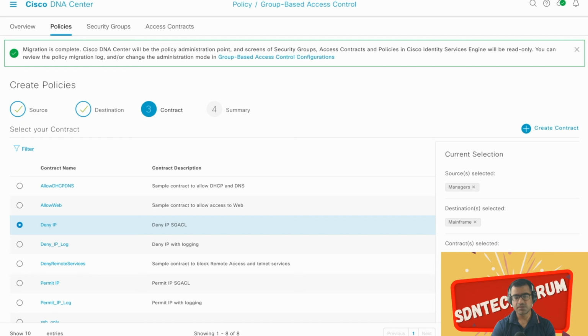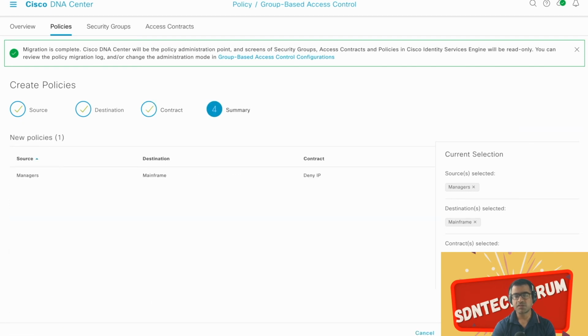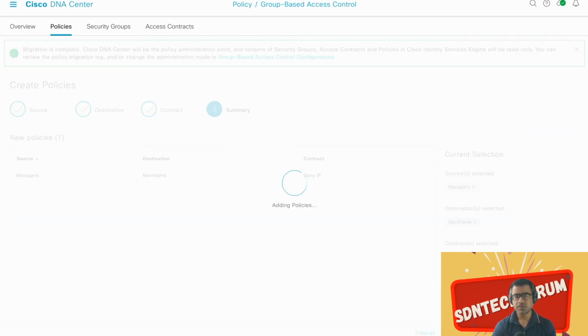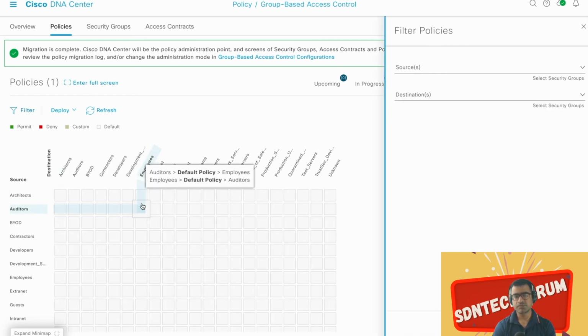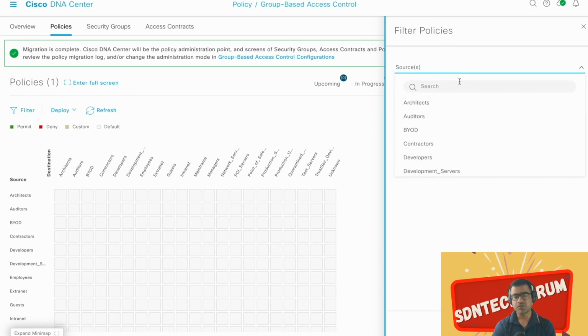Contract selected is deny IP. So we are using an existing contract. It's pretty self-explanatory. We are saying that if the source object group is manager and the destination is mainframe, don't allow the access, that is deny IP. So any user or endpoint authenticated as manager and another endpoint or user authenticated as mainframe cannot talk to each other, though they are in the same VN, same corporate VN.